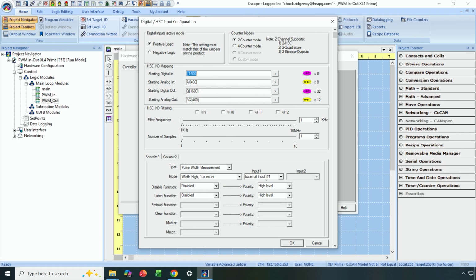We pick which input we physically got it connected to. In my case, it's the first high-speed input. And then generally the disable and the latch function are available for pulse width measurement, but I can't imagine where you would want to use those. So I've just left those disabled. And really that's all there is to the configuration side.